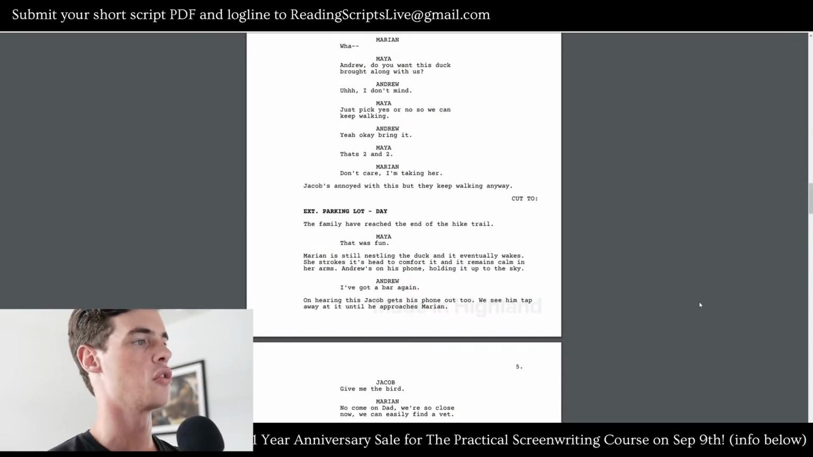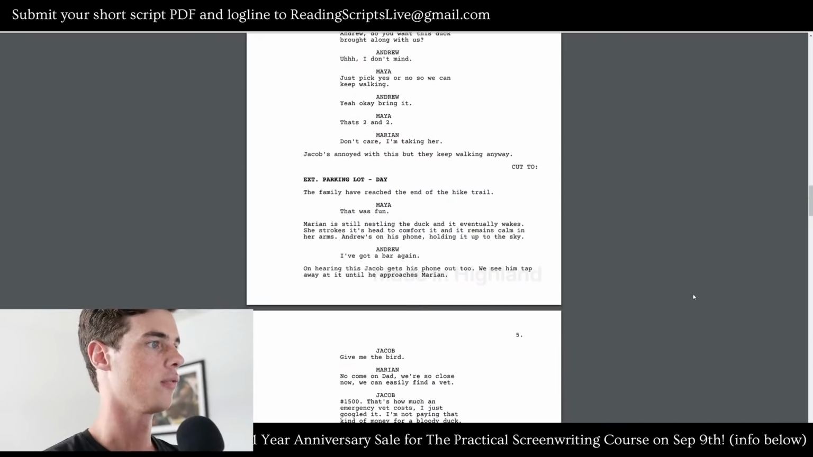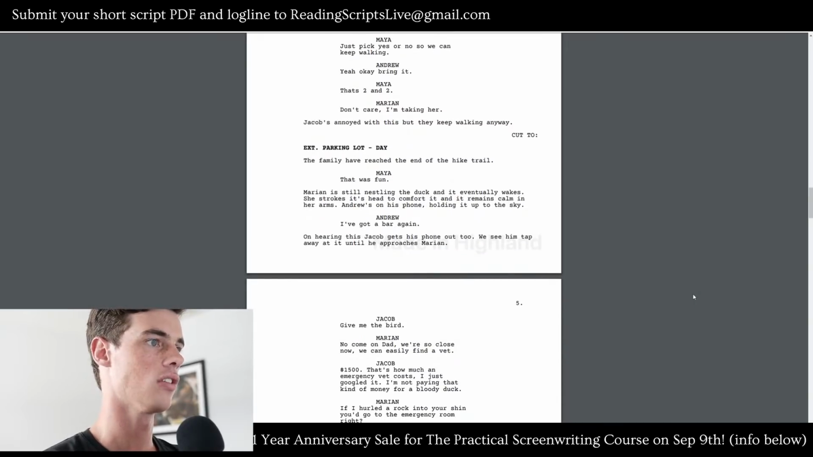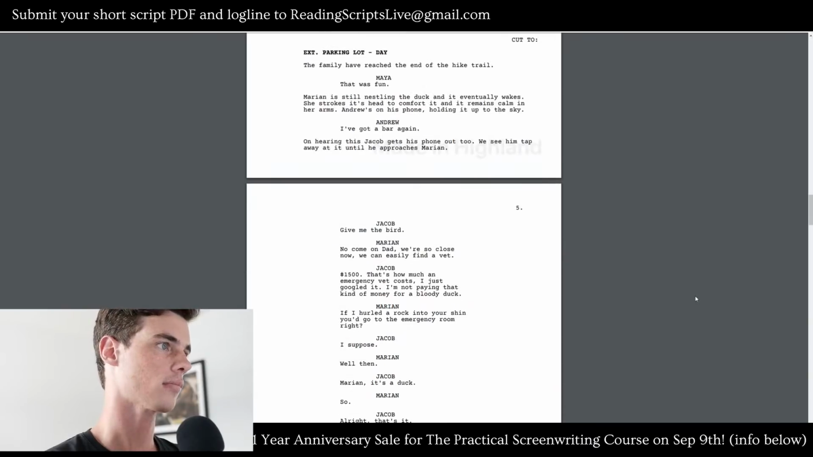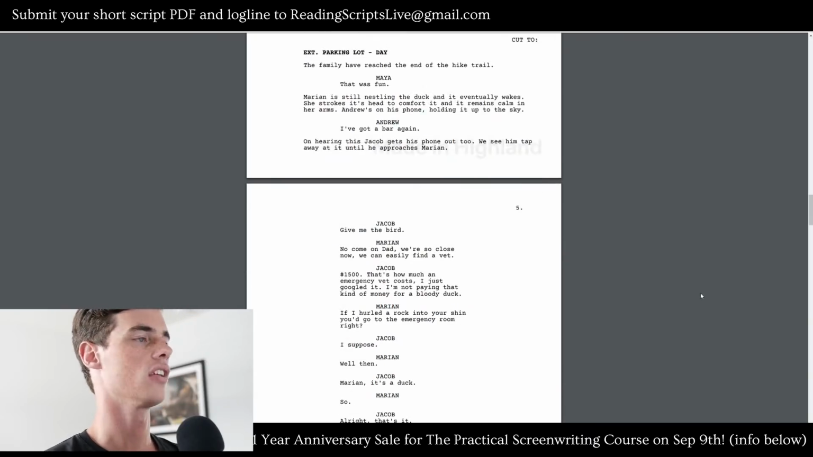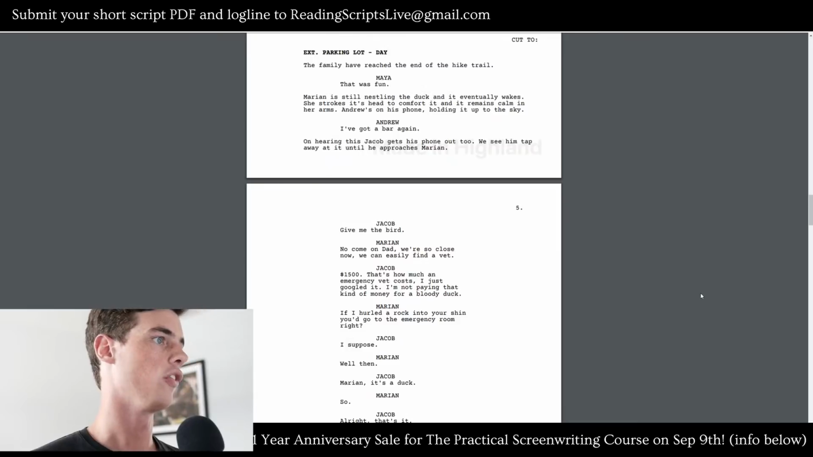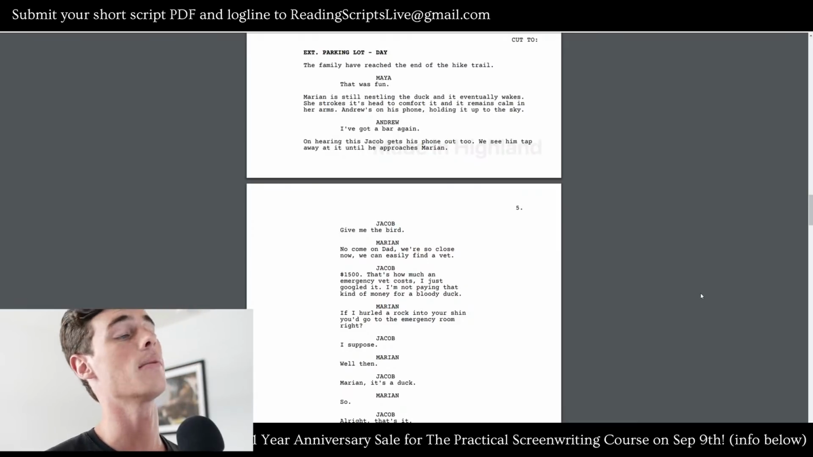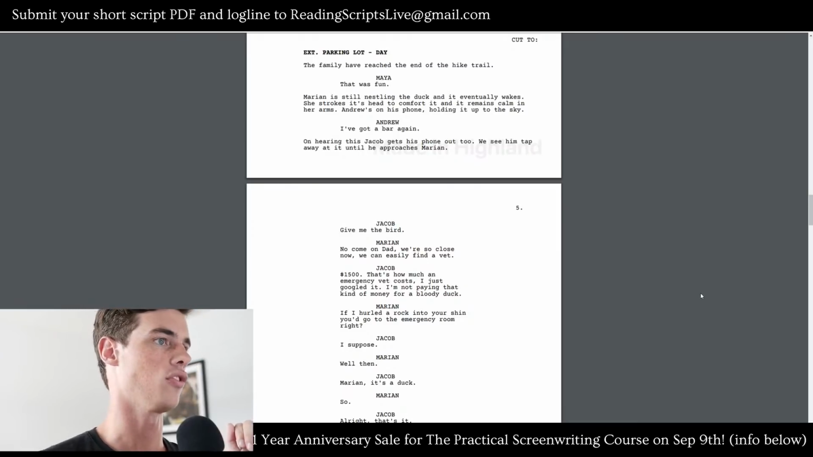Cut to exterior parking lot day. The family has reached the end of the hike trail. That was fun. Marion is still nestling the duck, and it eventually wakes. She strokes its head to comfort it, and it remains calm in her arms. Andrew's on his phone, holding it up to the sky. I've got a bar again. On hearing this, Jacob gets his phone out too. We see him tap away at it until he approaches Marion.